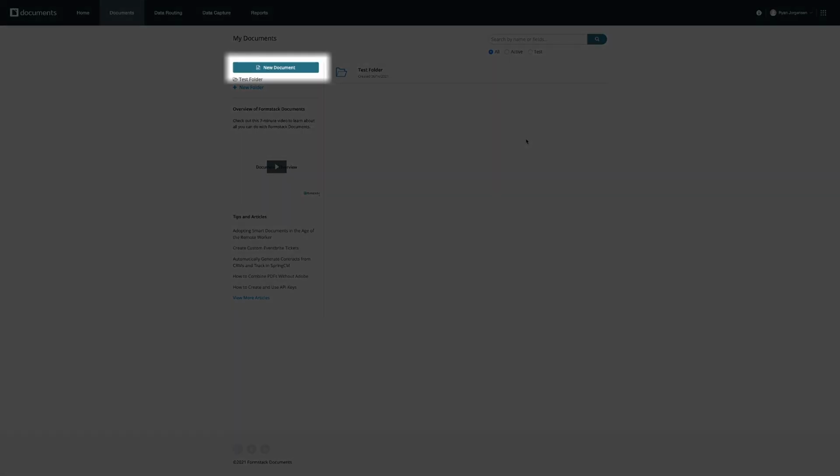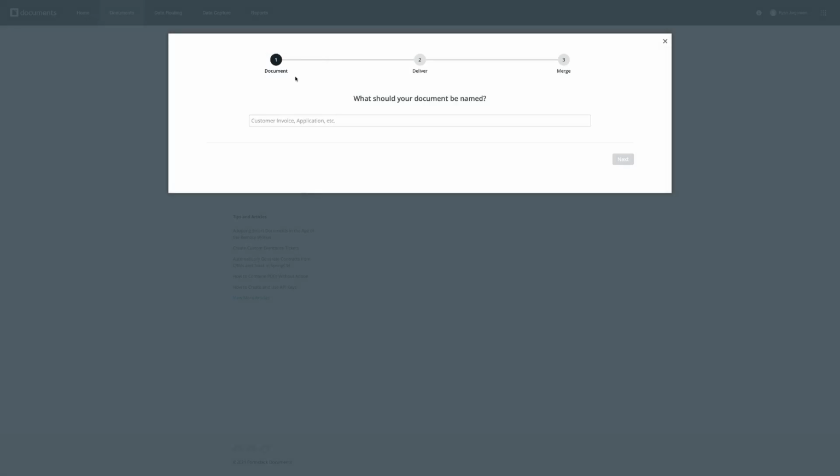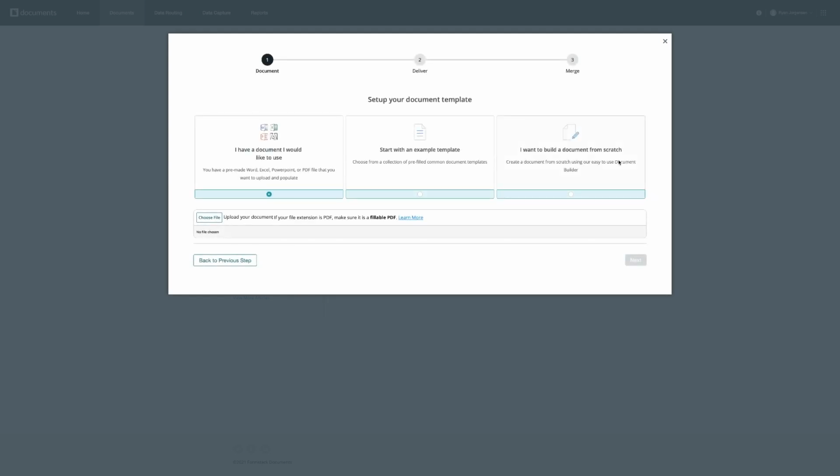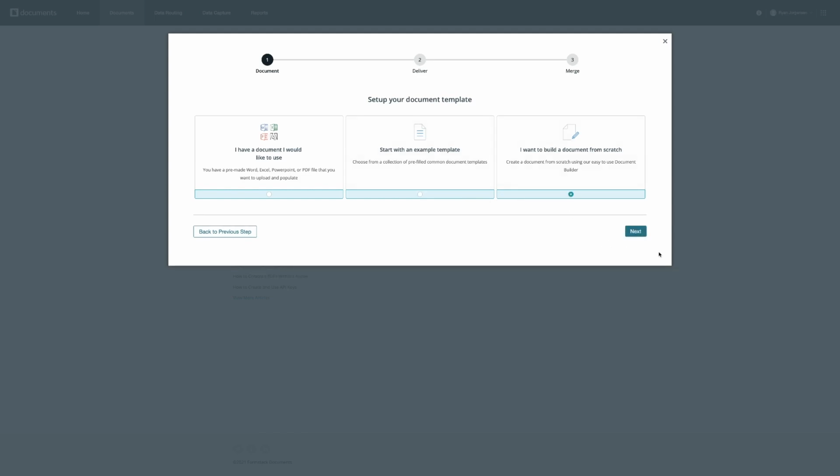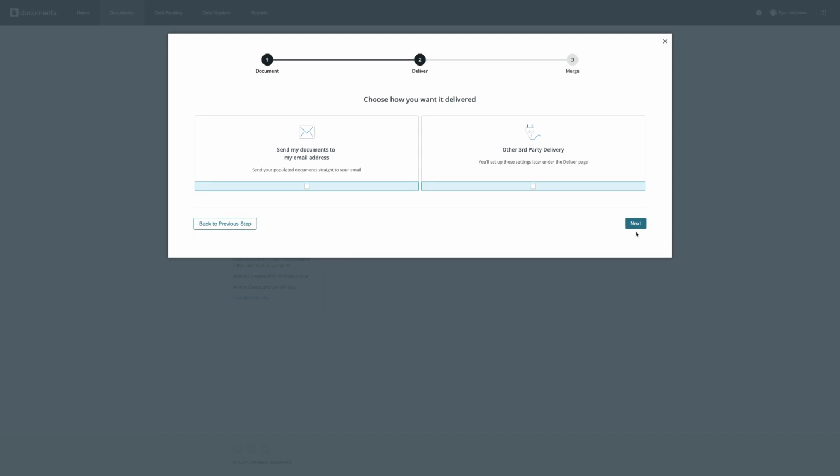To create a document, the first step is to click on the New Document button on the top left-hand side of your screen. You will receive a pop-up box instructing you to name your document. From there, you will be prompted to select how you want to set up your document template. You have the following options. You can upload a document that you have already created, use a pre-existing template, or build a document from scratch. In our example, we're going to build our document from scratch using the document builder. I will select this option and then hit Next.